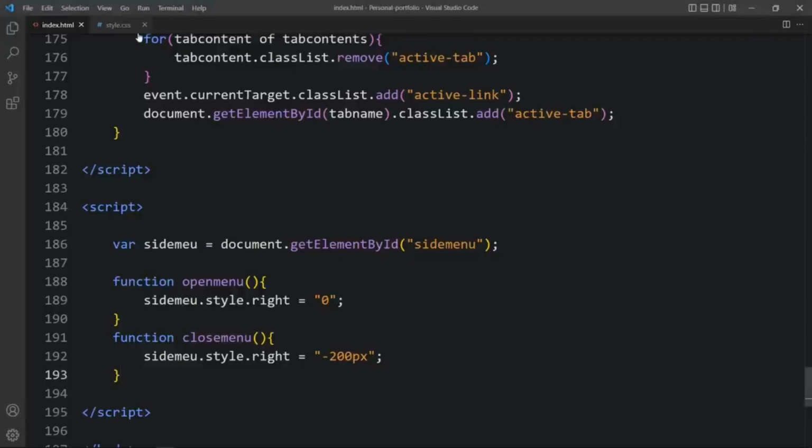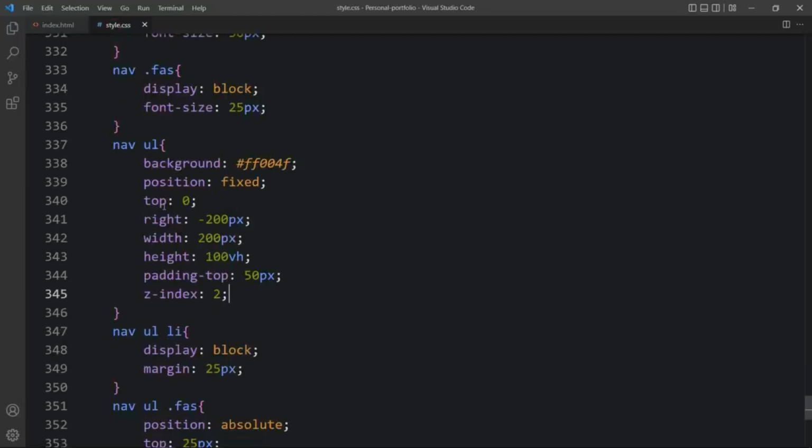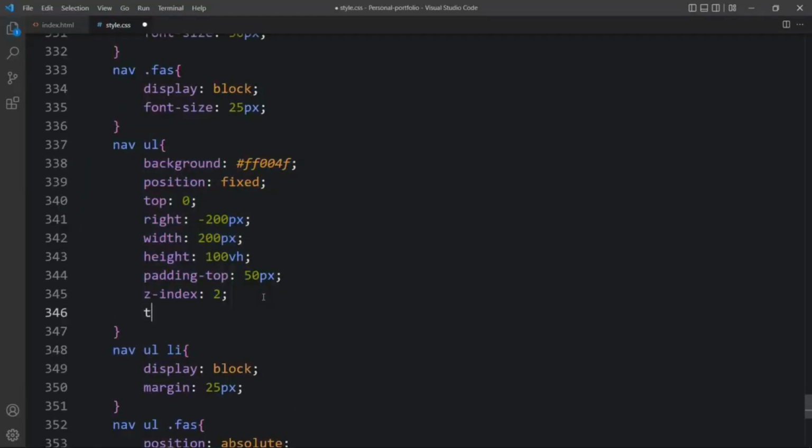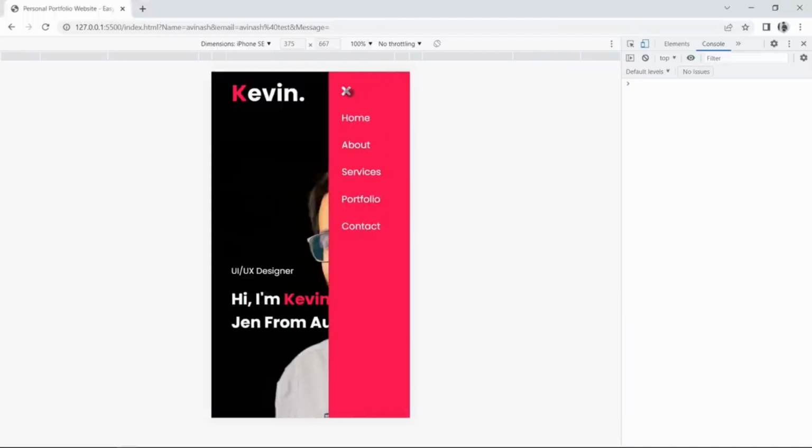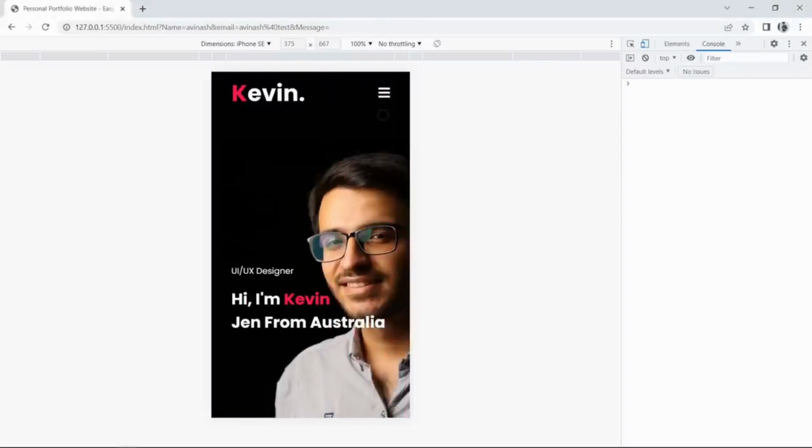So let's come back in this CSS file, and here we have added nav ul. In this one we will add transition right 0.5 seconds. That's it. If I click here, you can see it is smoothly coming from the right side, and if I click on this cross icon, again it will go to the right side and become hidden. So this one is working fine.